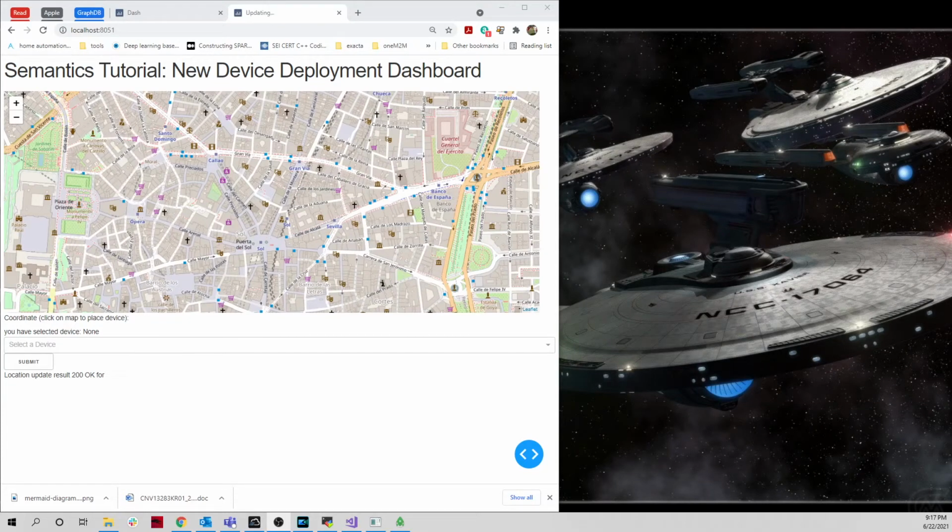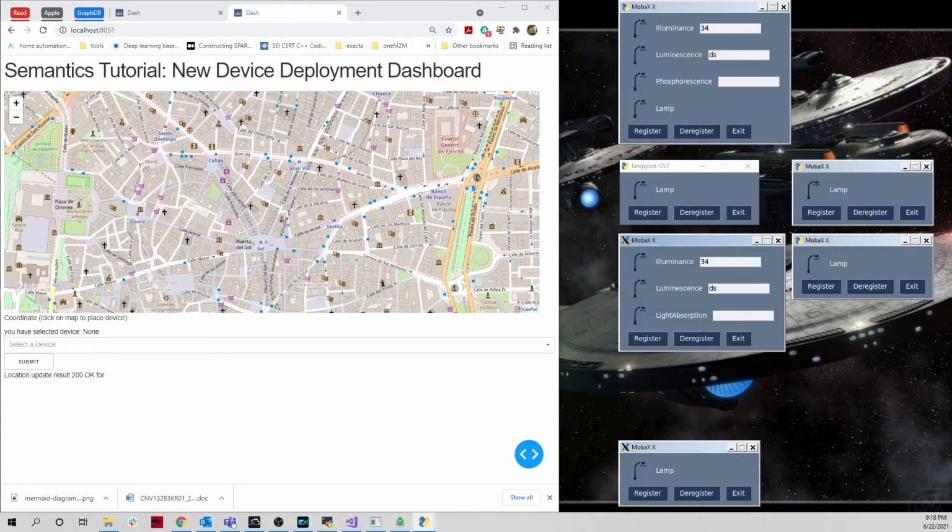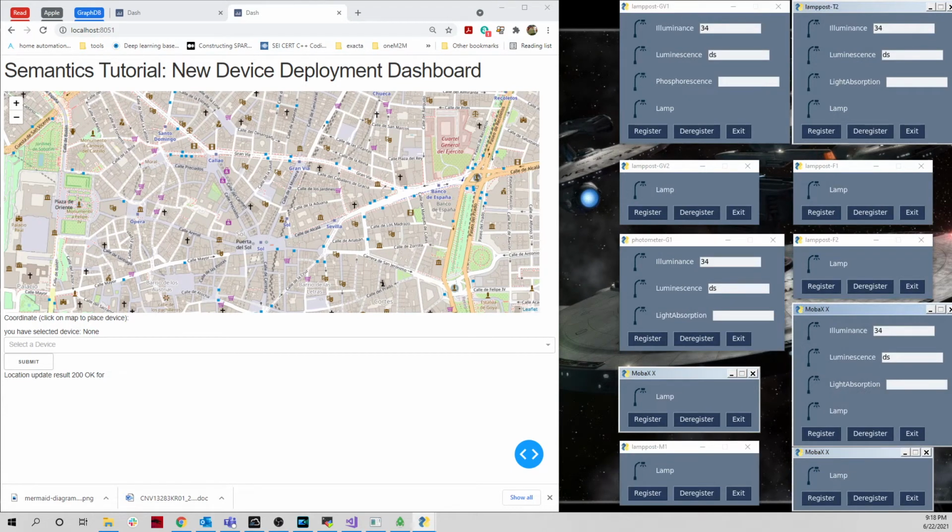Okay, so let's start our demonstration of the applications. First off, let's start by having all of our devices start running. So what you see here is all of the devices from our scenario that we described popping up in a separate GUI for each device simulator.